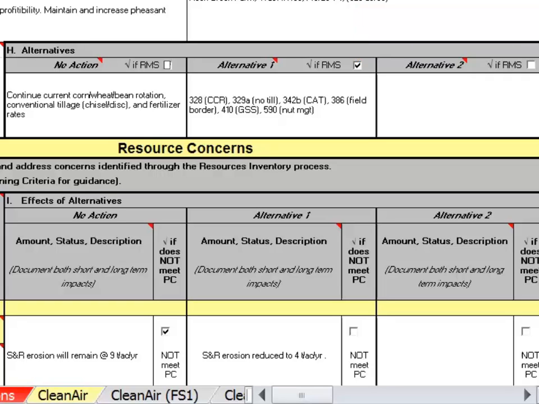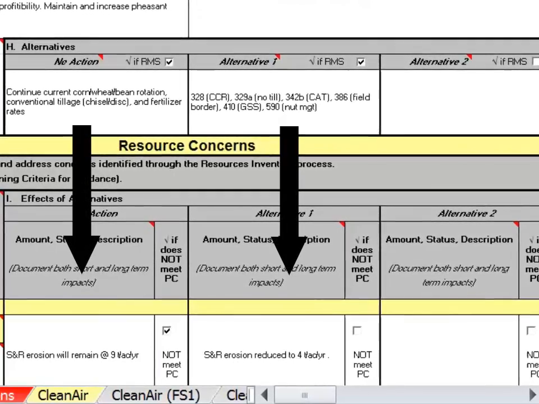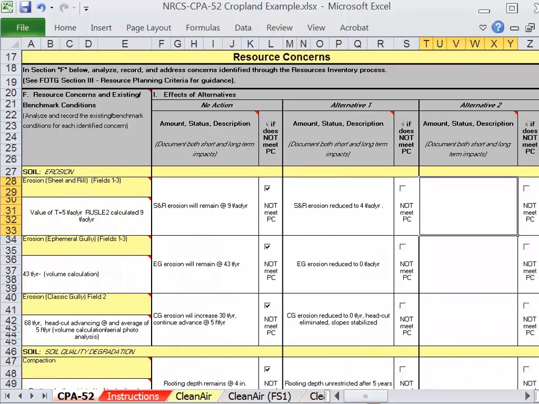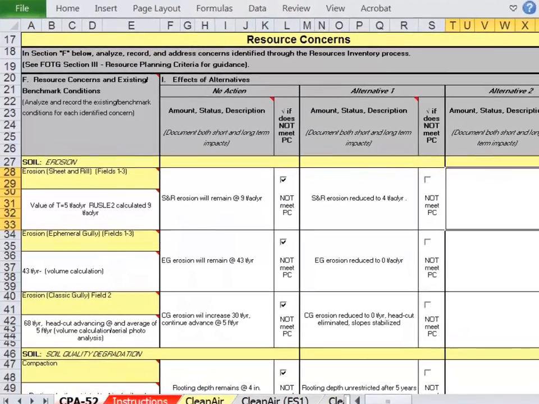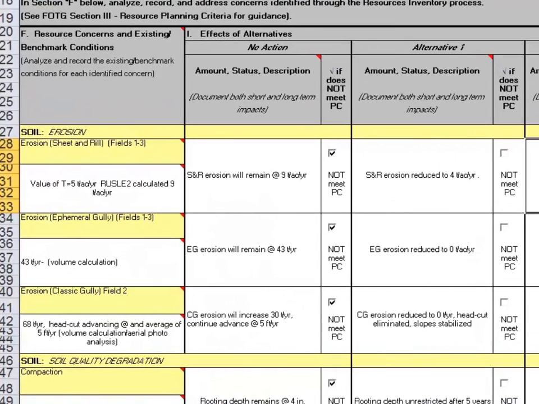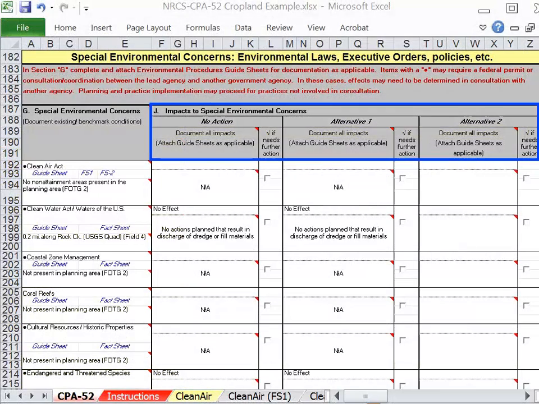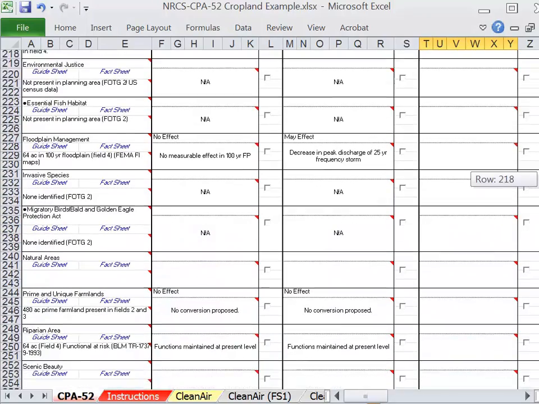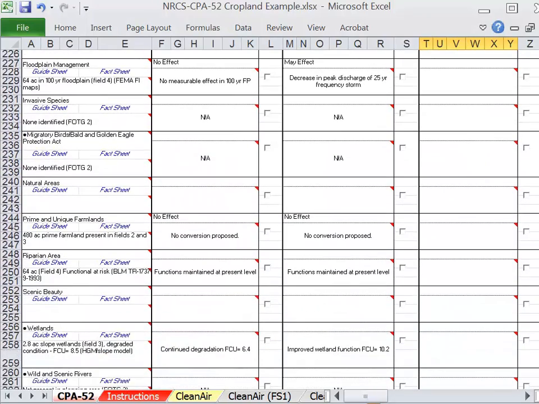The Section H alternatives were then analyzed in the remaining sections of the NRCS CPA 52. In Section I, Effects of Alternatives, Marie analyzed how the alternatives, no action and Alternative 1, would impact Section F resource concerns, and if they would now result in meeting the planning criteria. Below, in Section J, Impacts to Special Environmental Concerns, Marie continued to analyze and document how the alternatives, no action and Alternative 1, from Section H would impact any documented benchmarks from Section G.